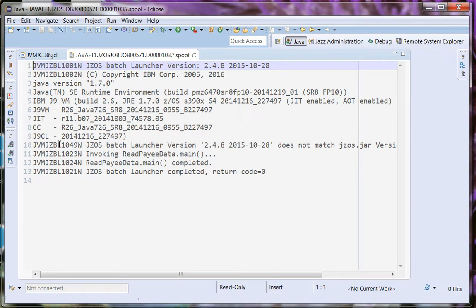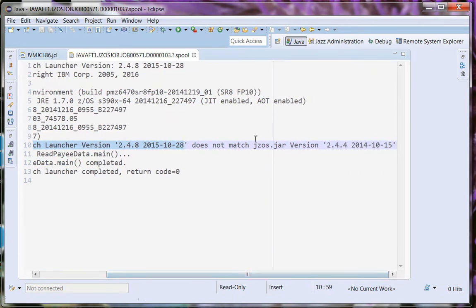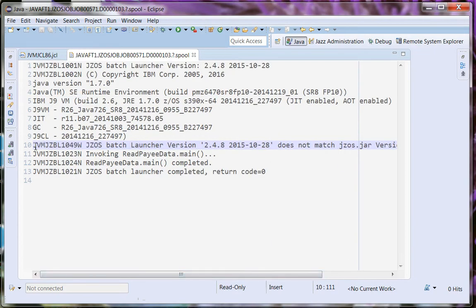As you can see, we have a warning message that's printed to the sysout of the batch launcher that says JZOS Batch Launcher version 248, 2015 October 28, does not match the JZOS jar version. The JZOS jar is basically our JZOS Toolkit, version 244, 2014, October 15. So that's how you can tell whether your JZOS Batch Launcher version is different from your JZOS Toolkit version. And it's very helpful for diagnosing errors that you might have in your application if indeed that's the case.